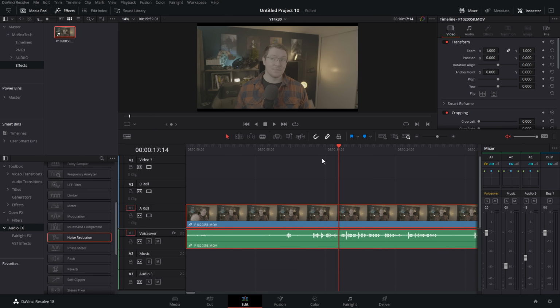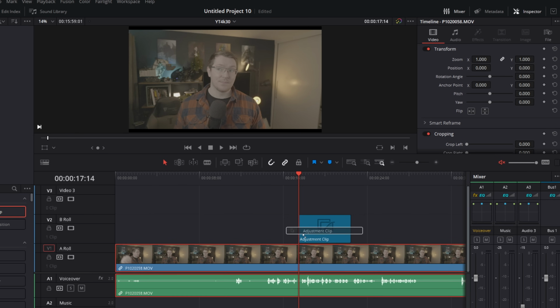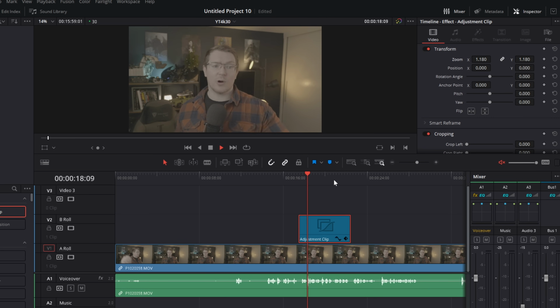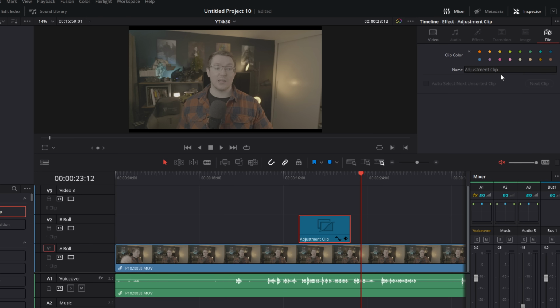I'm going to do this using an adjustment clip. So within our effects library, I'm going to go to effects. I'm going to grab an adjustment clip. We'll put it on top of our footage like so. We'll give it a click in the inspector. We've got our transform options. I'm just going to zoom in a bit. And now wherever that adjustment clip is, we'll automatically snap in and snap out. So now we just need to save this to our bin. Still within the inspector, go to file, and then you've got name.